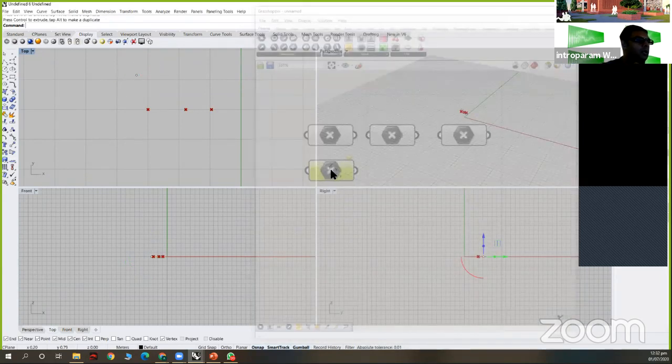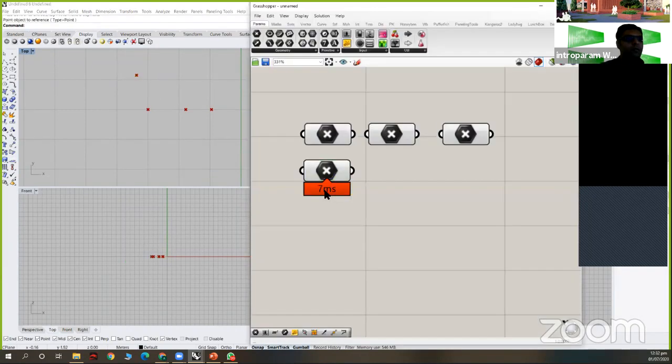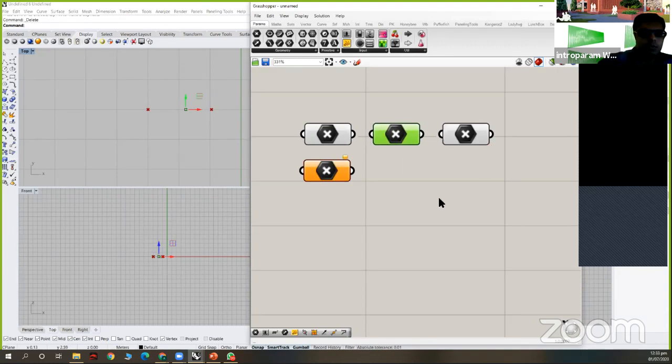Now, Rhino and Grasshopper are linked with the information that Rhino had. Okay, so this point clearly exists in Rhino, and it exists in Grasshopper. You can move it around in both ends. Okay, I'm gonna delete it for now. So this is empty. So, okay, coming back to how it looks.